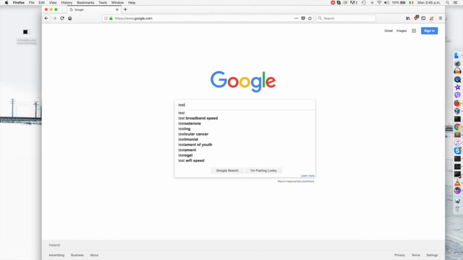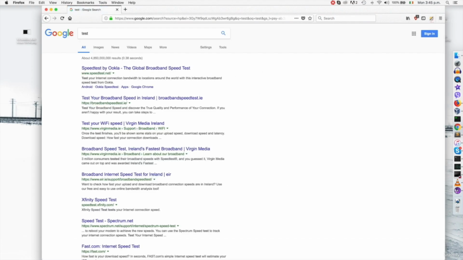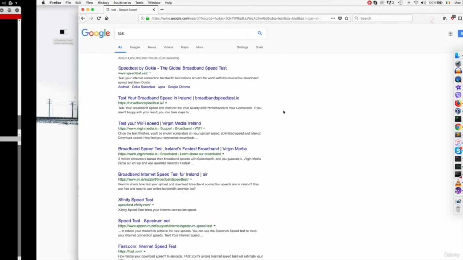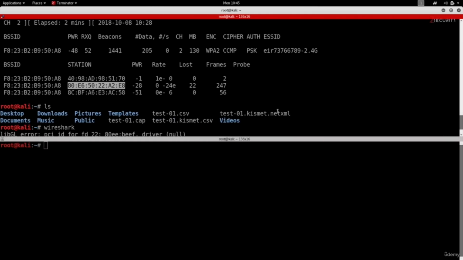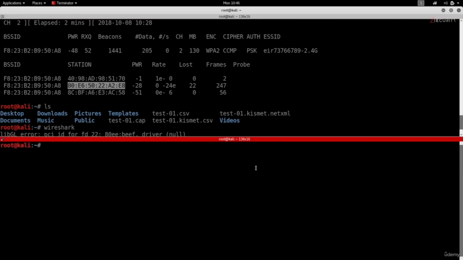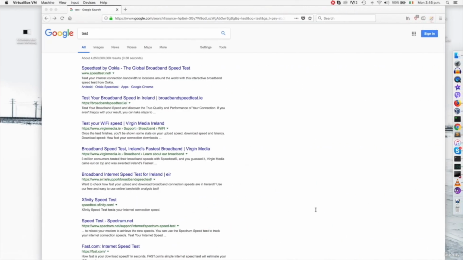So if I just look for test, you'll see that I'm connected and I can look for things, I can use Google, so I have a proper working internet connection. Now, we're going to come back here and we're going to use a tool called AirPlay-NG to launch the deauthentication attack and disconnect this Mac computer from the internet.